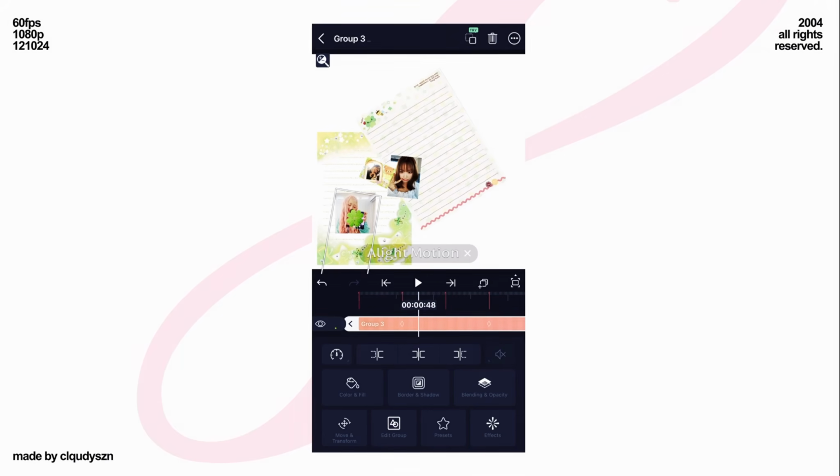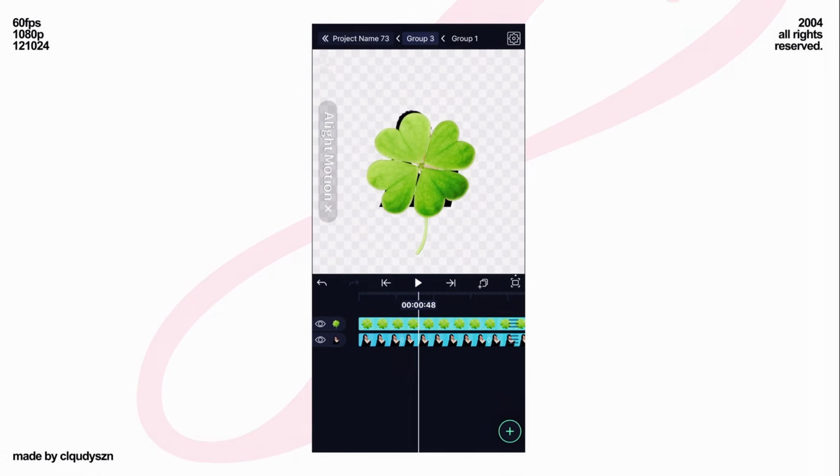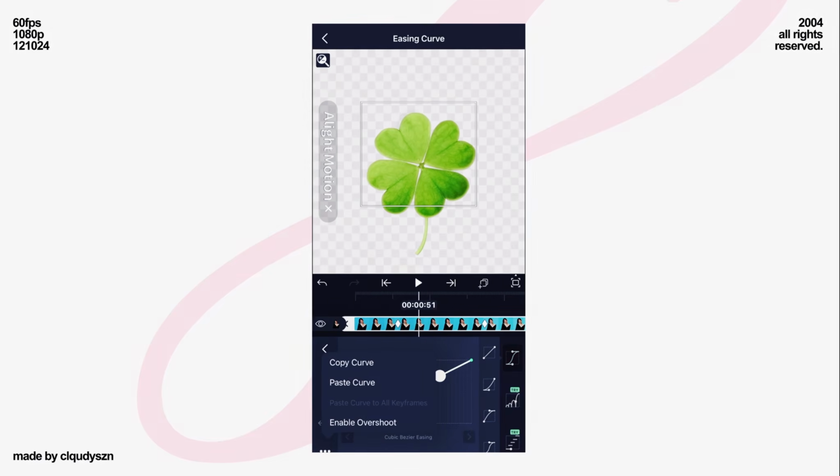Click on the group and edit it, and then click on it again. Click on the cutout, go to blending and opacity, and add opacity keyframes in the same places that we've placed the other two. On the first key, make it 0, and then paste the curve in between.